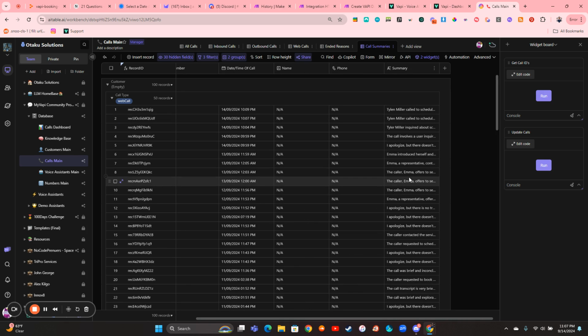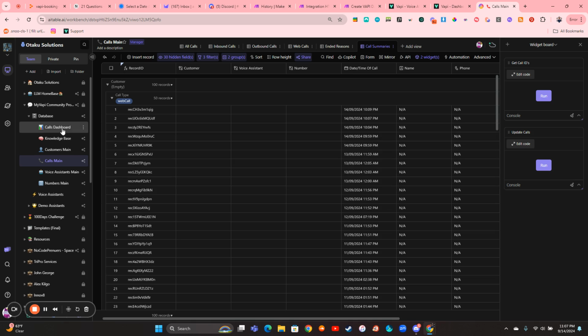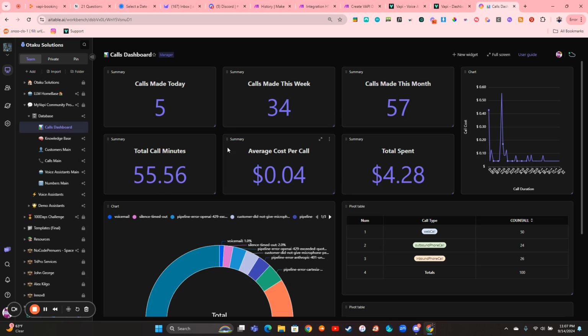So, of course, the conversation is more dynamic and better for the person that's on the call, right? And I'm doing all of this here. Now, once again, from this data, I'm able to make widgets, which basically are charts, and I'm able to filter this data more and say, okay, how many calls were made today? How many calls were made this week? How many calls were made this month? And so forth and so on.